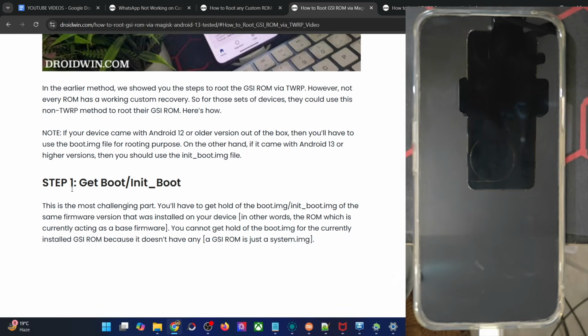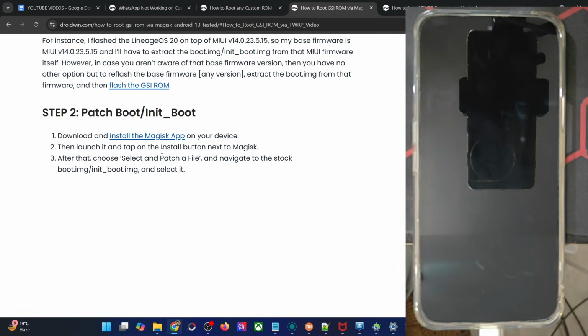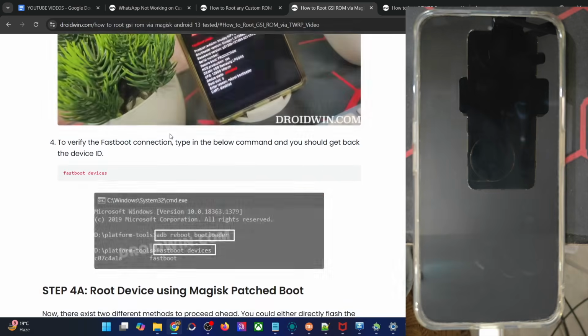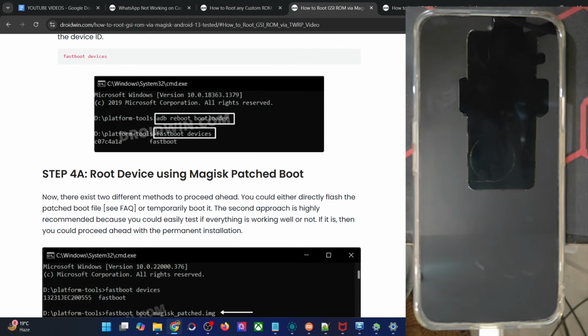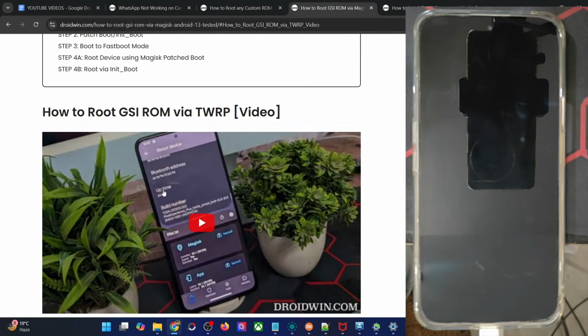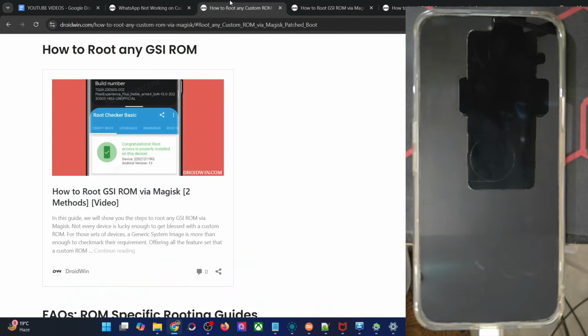So extract the boot or the init boot file from the Fastboot Enhance tool, patch the file via Magisk and flash the file via Fastboot command, and after that you will have obtained root. So I have explained everything in my guide and the video. I will link everything in my video description and you could have a look at that. So this is the rooting for GSI ROM and this is the rooting for the custom ROM.